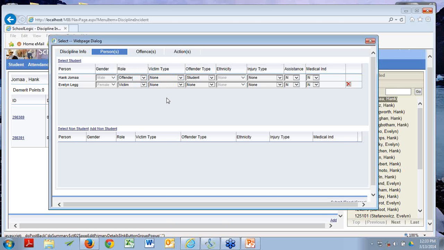Victim type, again, was Evelyn an IEP kid? Does that matter? Well, maybe not, but if you wanted to say, hey, do kids who have IEPs show up an abnormal number of times as victims? You can track things like that. Were they bullied? Offender type, I don't know how many different types of offenders you have. You have students and non-students. If you want to dream up other ones, that's a beautiful thing.